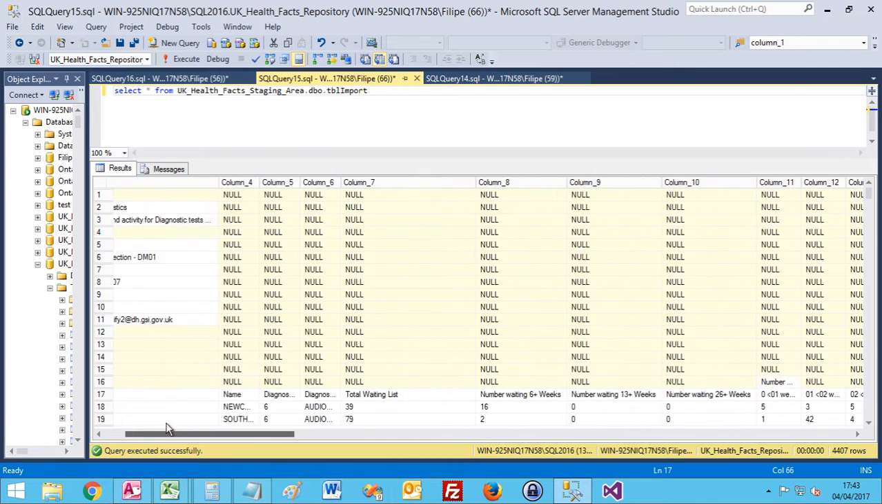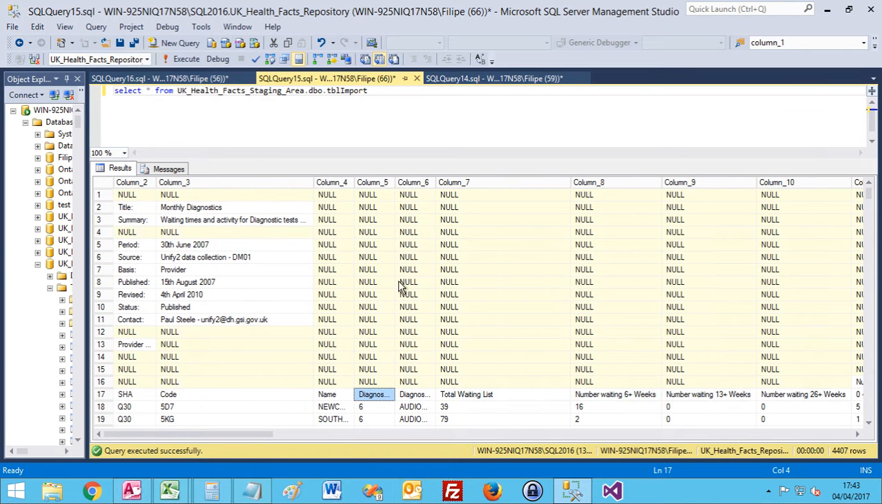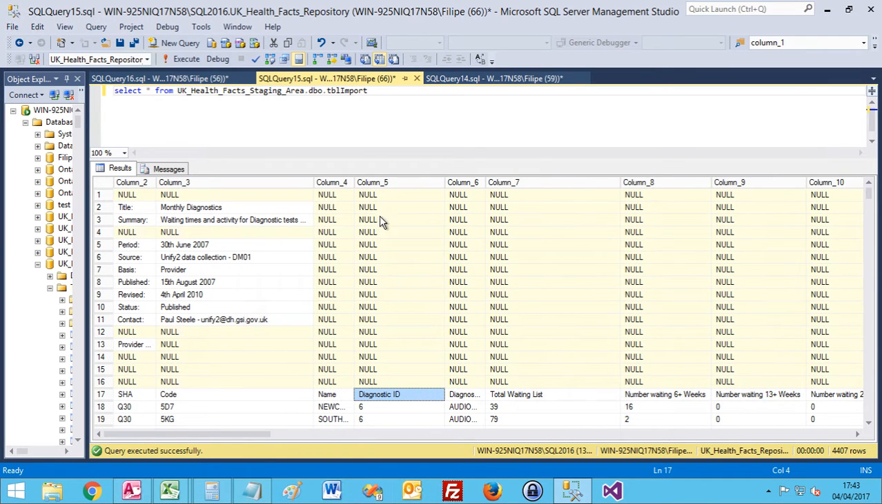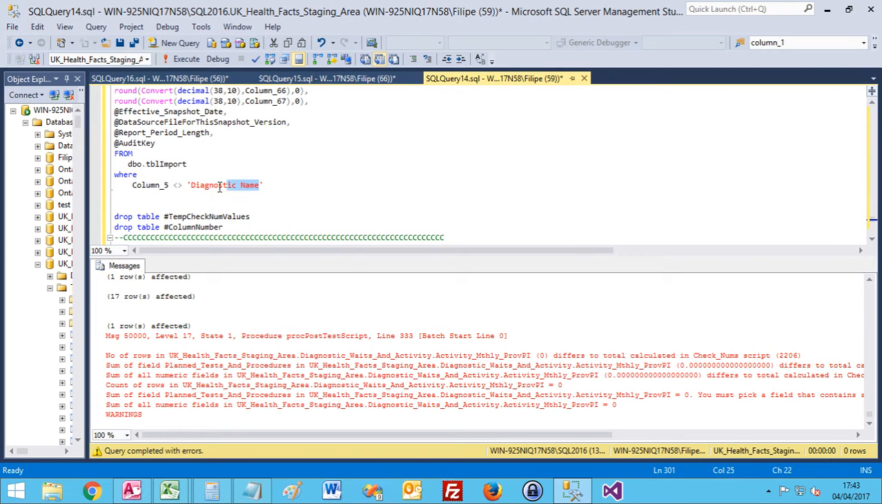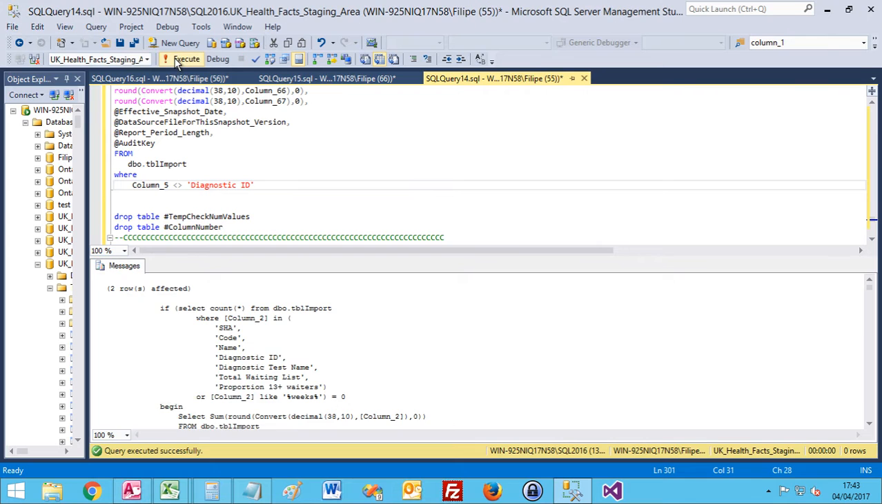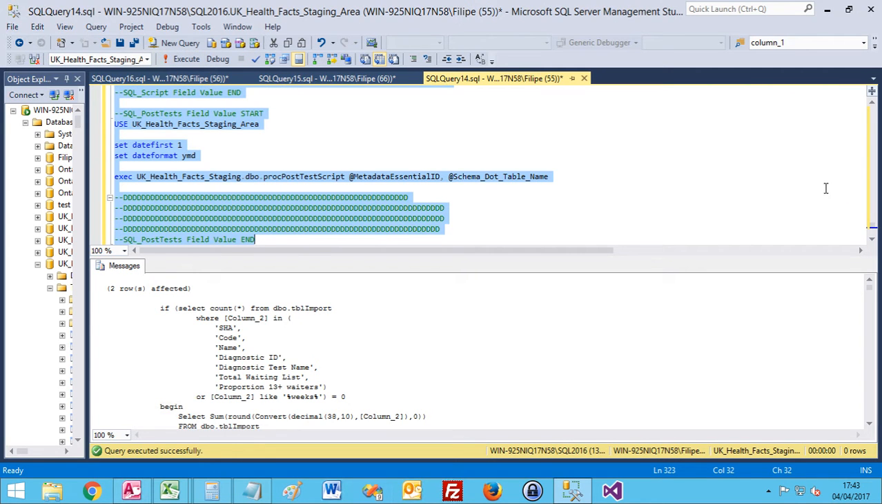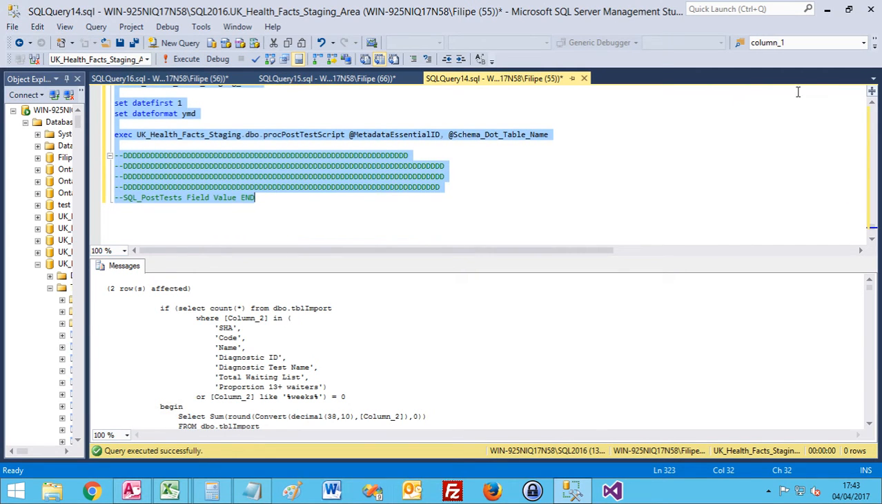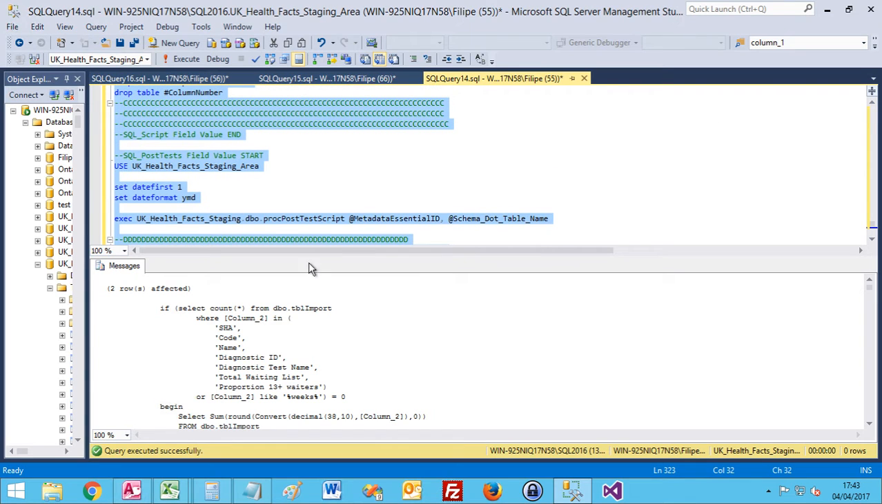And I think I know why that is, because I need a different where clause. Let's go for where column 5 is not diagnostic ID. Let's try that. There we go. It's all gone in and it's passed the tests. At the end there's a procedure with quite a big lot of post tests. It's passed all of them. Among them is testing that the automatically calculated check numbers match the actual numbers that have gone in.